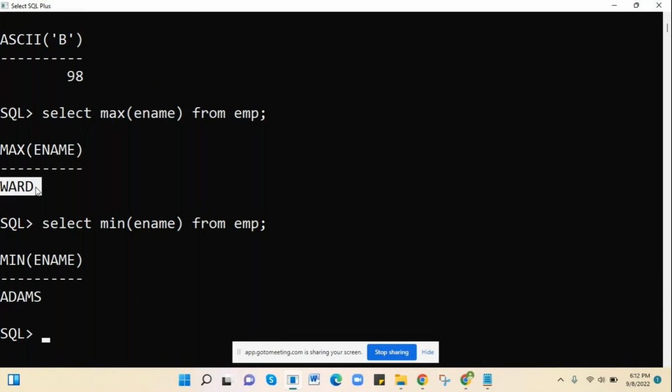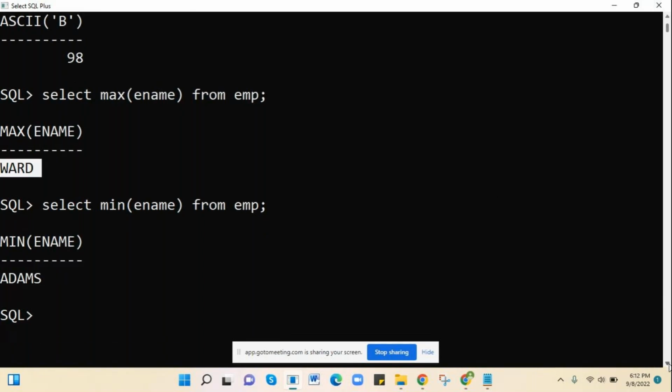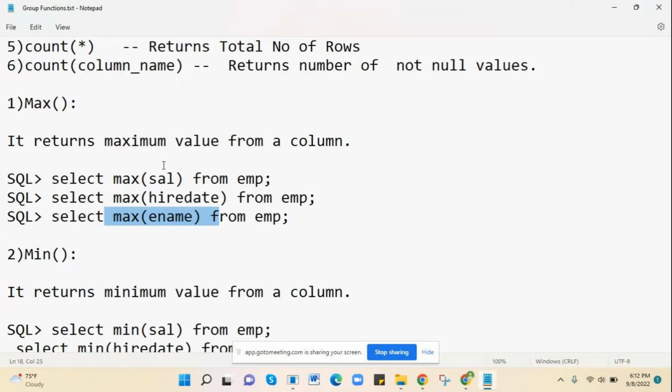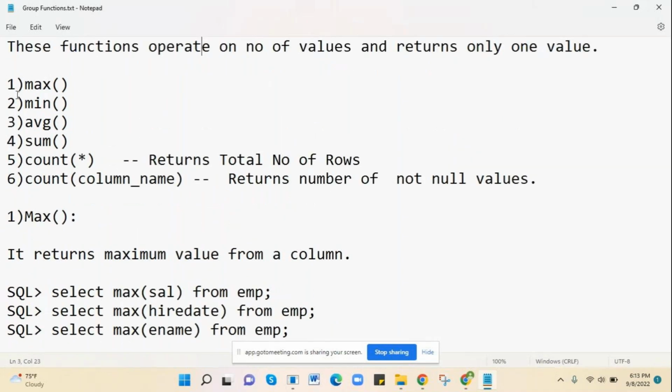Okay, so it does not depend on the number of characters, it depends on the ASCII value. But mostly you will not be asked this much; mostly it is used for number data types like salary, interest rate, like that. So we can use this group function for number data type, date data type, and character data type. So we have max, min, average, sum.